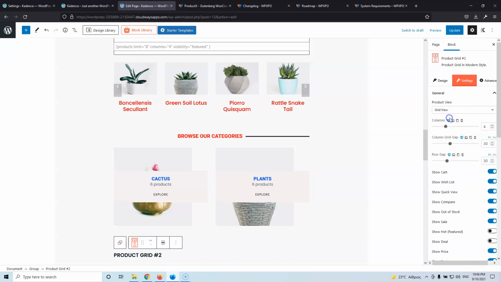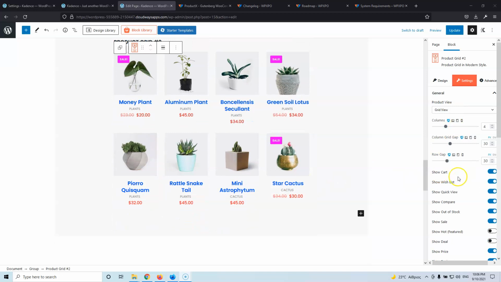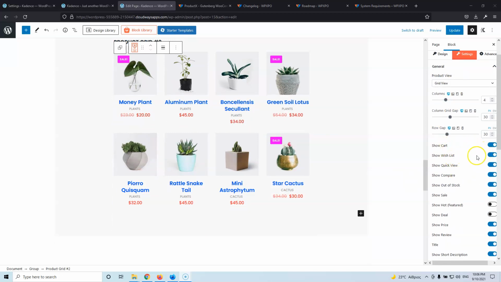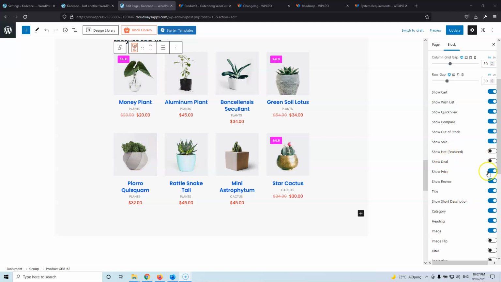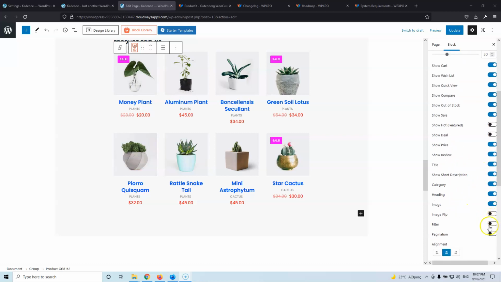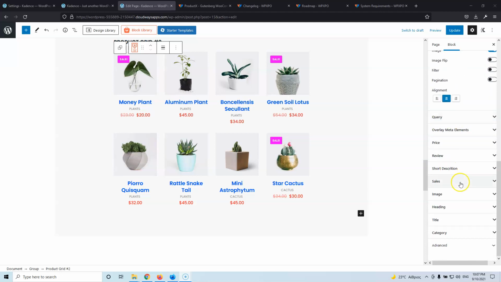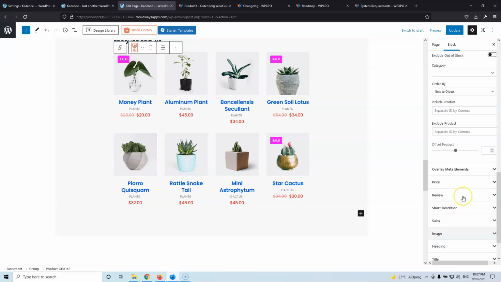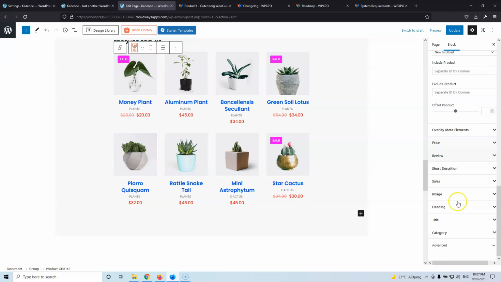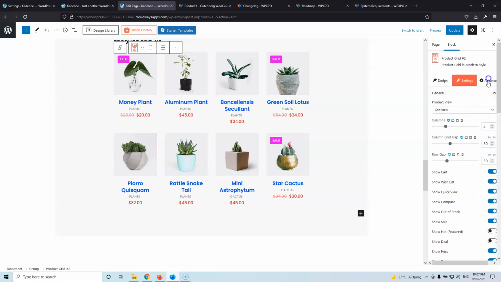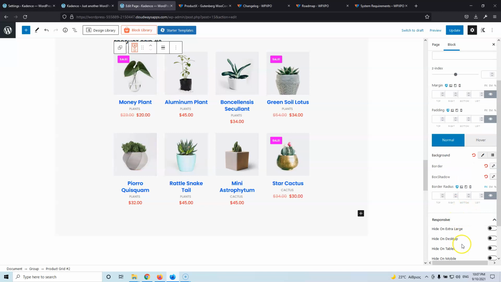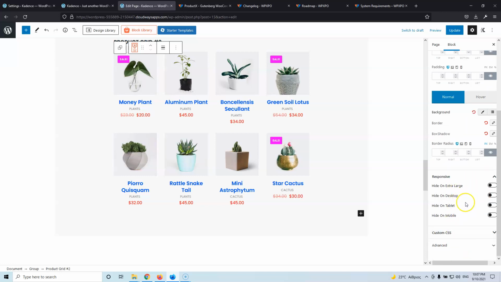And if I change that to a grid view, you see now that I have show cart, show wish list, show compare, out of stock, show sale, show hot, show deal, show prices, image flip, filter, pagination, and whatever I want to change are always available. Everything is available now in the Pro version. There's no point going into every single one of those, but I also have in the advanced now the responsive feature available for me to hide it in whatever desktop or tablet view I don't want.